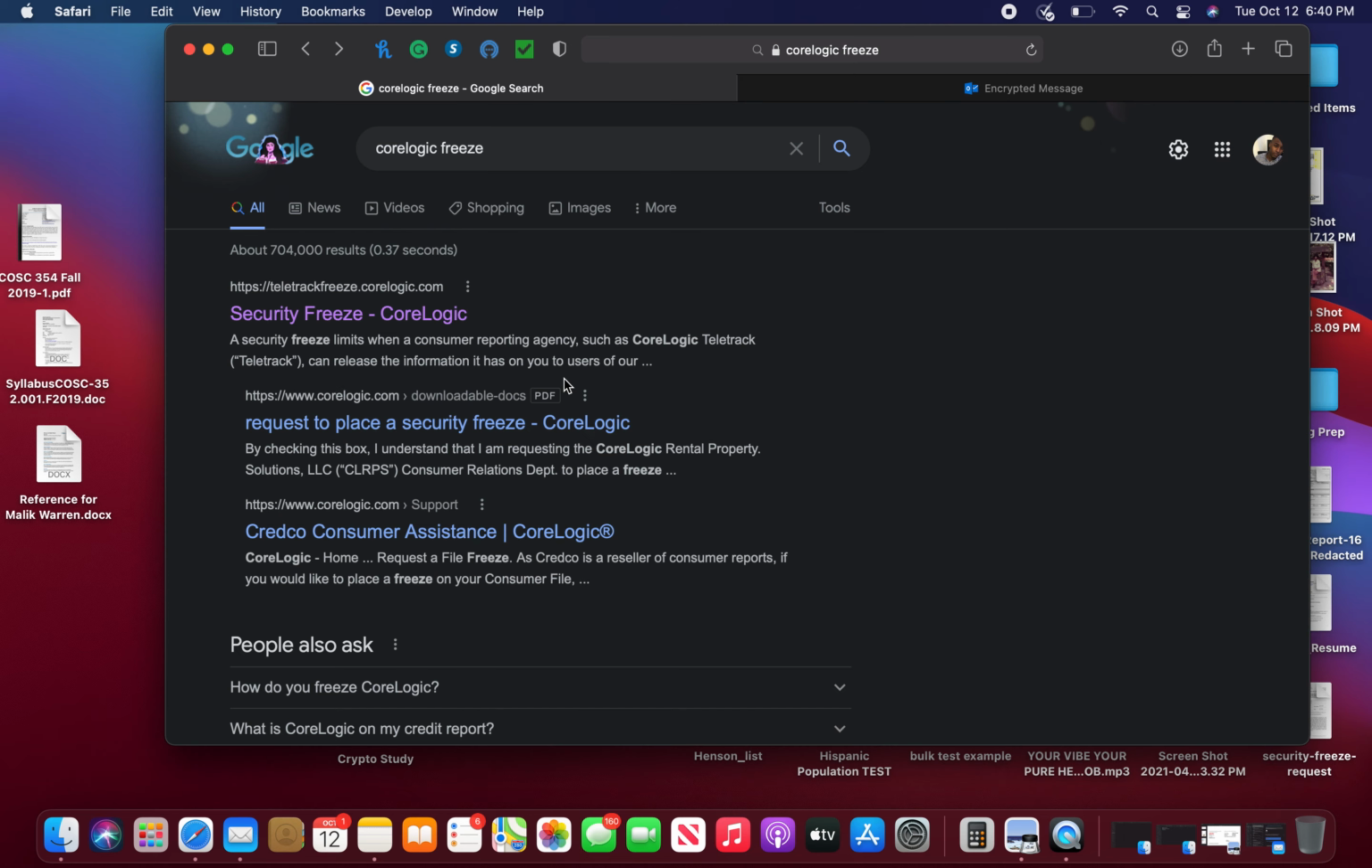So today we're going to be walking through how to freeze our CoreLogic accounts so that the credit bureaus cannot gain access to the information that they provide. So you're just going to go to google.com, type in CoreLogic freeze. You should be able to click on this first link. I'll have the link in the caption of the video just so that you guys can have easy access to it.